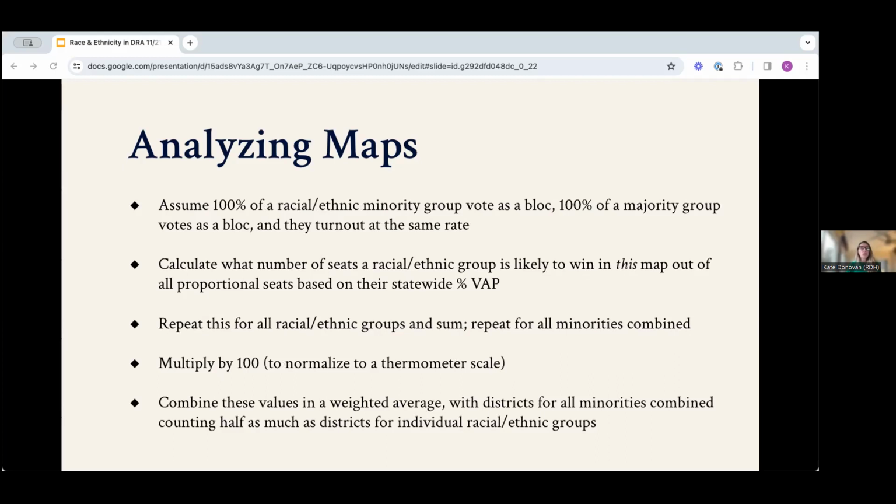So to do this, we're going to make some assumptions that we made previously for estimating proportional seats. We're going to assume that 100% of a racial or ethnic minority group votes cohesively, supports the same candidate, and 100% of the majority group votes together. We're also going to assume that turnout among these two groups is equal. Given these assumptions, we can then calculate the probability that each racial or ethnic group would win individual districts in this map specifically, and calculate it as a proportion of all possible districts given the statewide VAP.